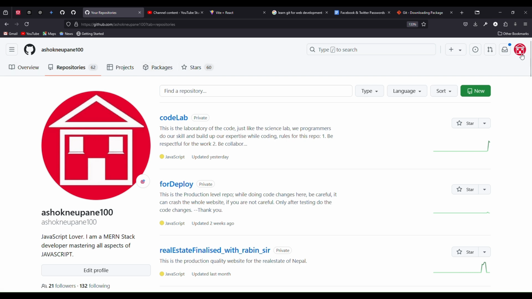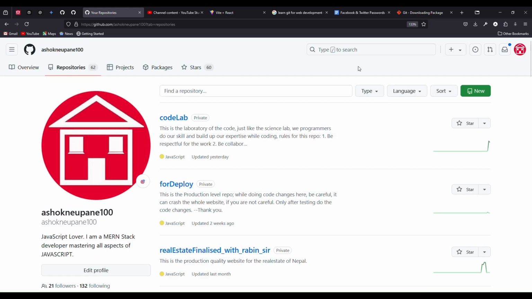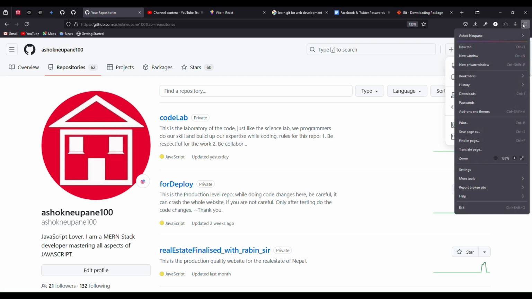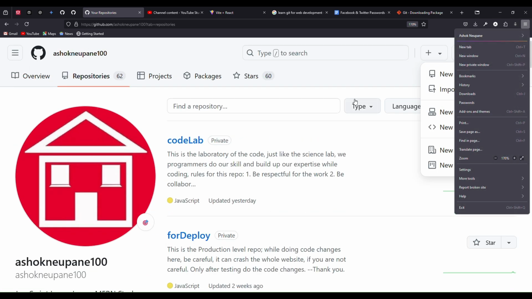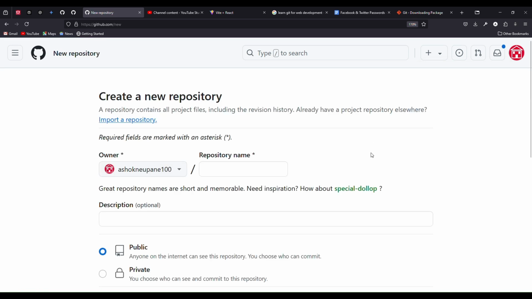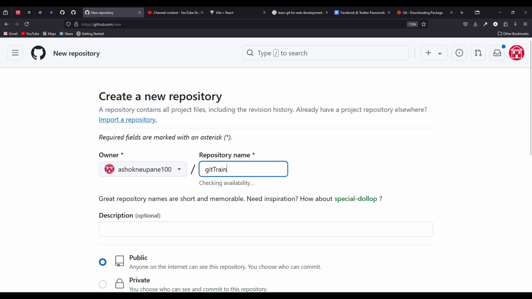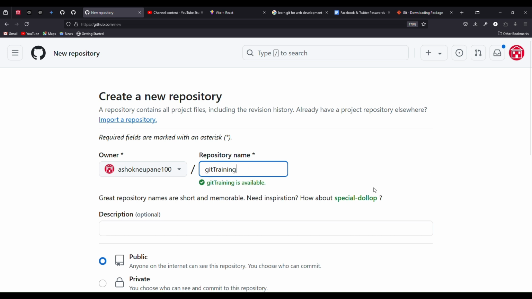Once you are logged in, you go on this part, here we go, and you can go on here, this is much better, plus, create new. I'll make it a little bit bigger, and here it is. New repository. For example, for the repository I like, here it is, git training. Then let's go for it.